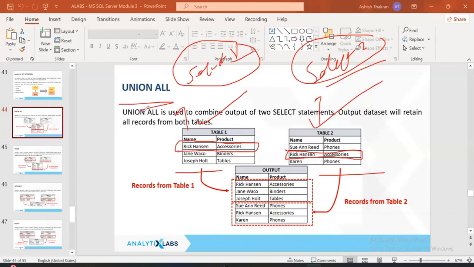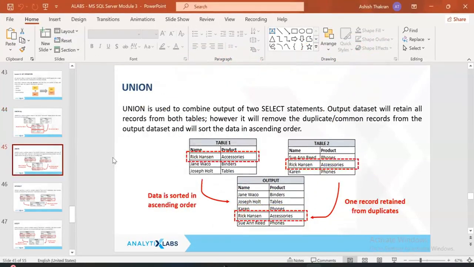So if I use union all, it allows duplicates. So it will allow that combination of duplicates. If you see, this is exactly appended one below the other, and we have Rick Hansen twice, so it does not remove any duplicate combinations. That is what union all is. Then we have union. So union will do what? It will remove the duplicate Rick Hansen, so Rick Hansen will appear only once. Also, it will do the sorting in ascending order by default.